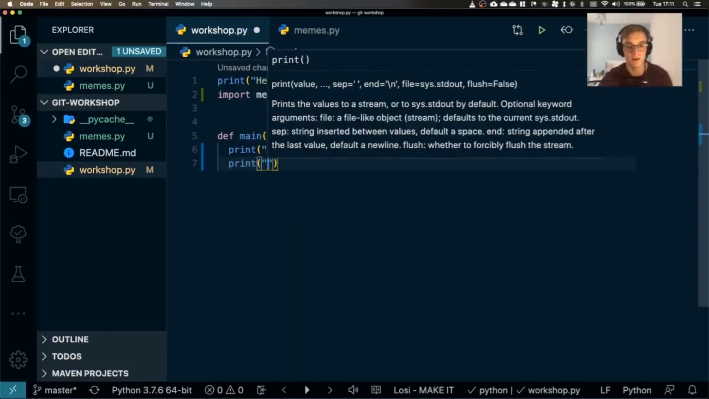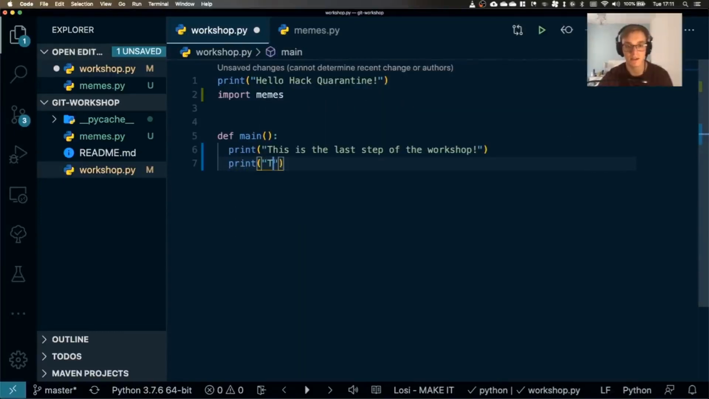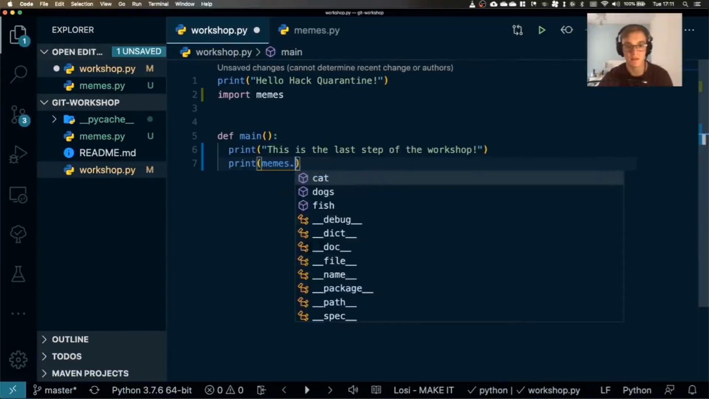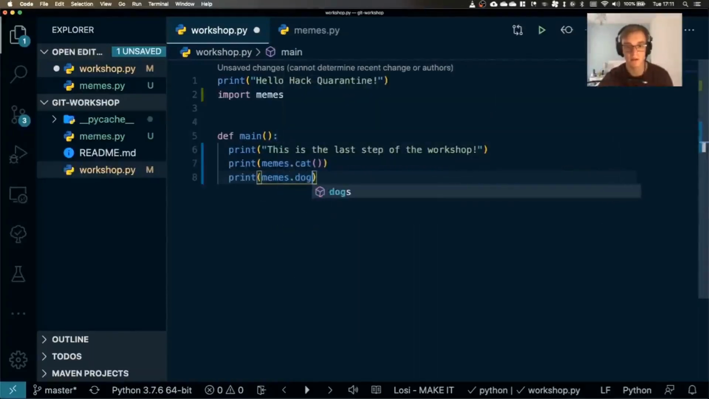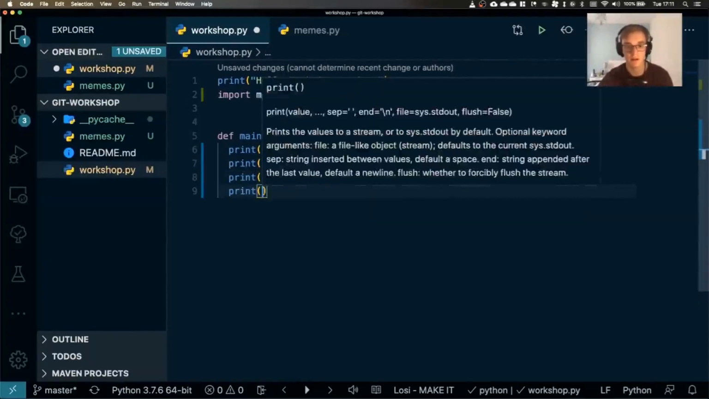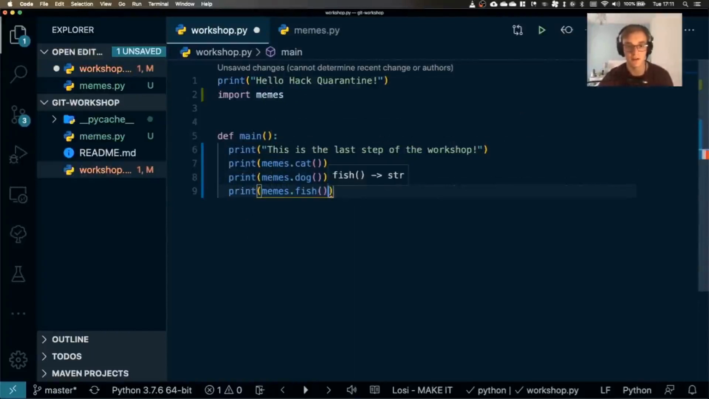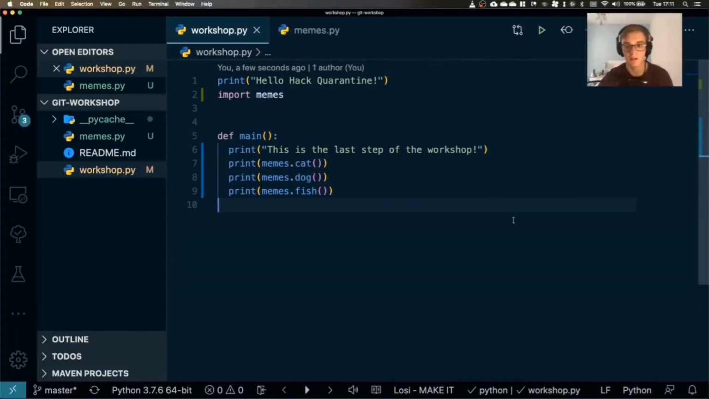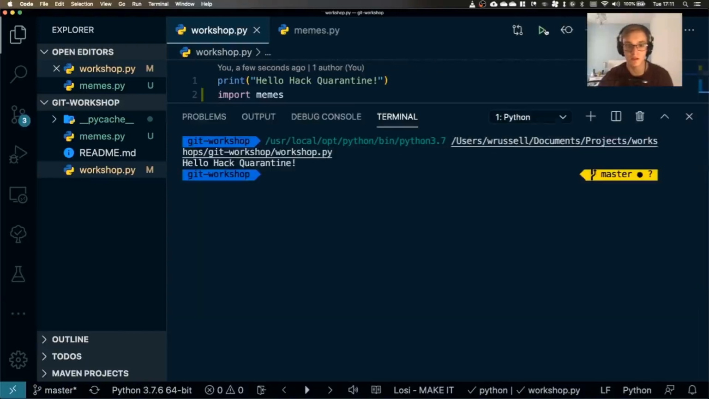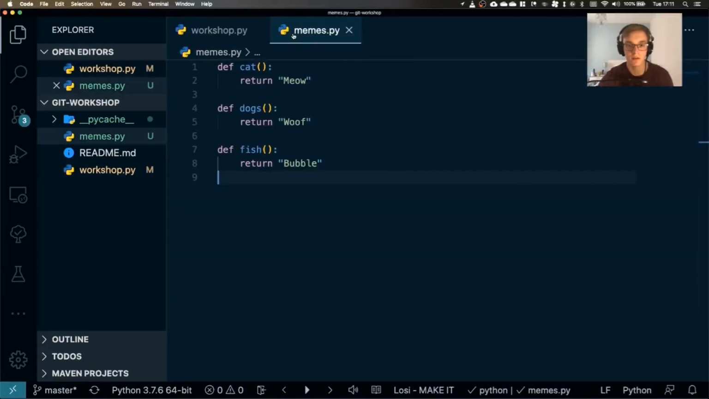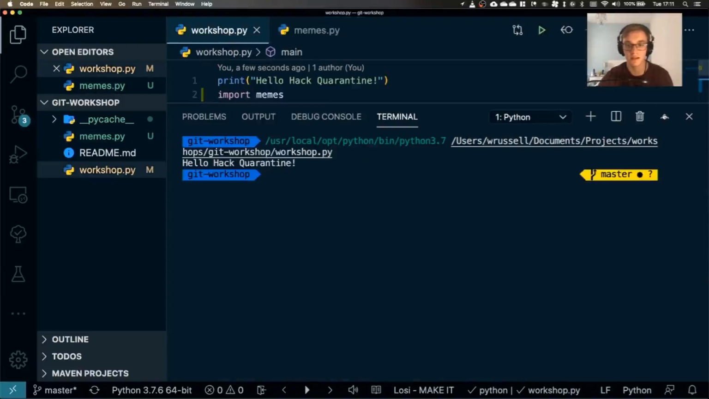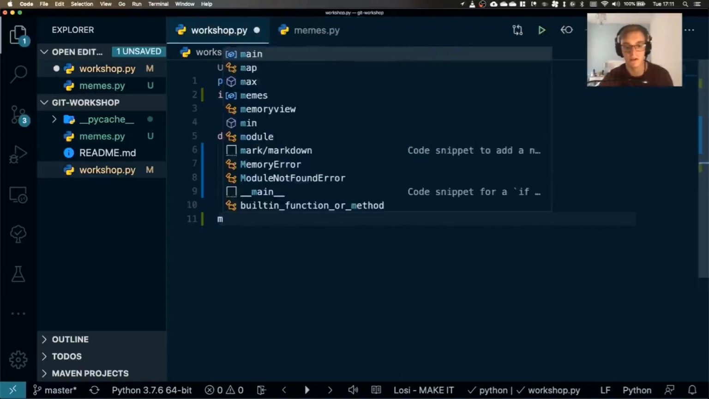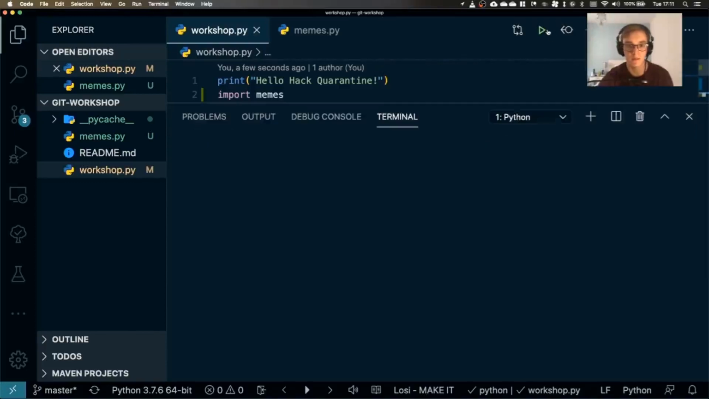Now, if I do this one more time, I can do print. I can print memes.cat, which should print out cat, memes.dog, and I can do print memes.fish. Now, what that will do is when I run that, it will print out. Ooh. Why did that not work? It should. Wait, what did it print out? Hello, hack quarantine. Ah, yes, again, we're not calling the main method. Always an easy mistake. So if we just quickly run that one more time.